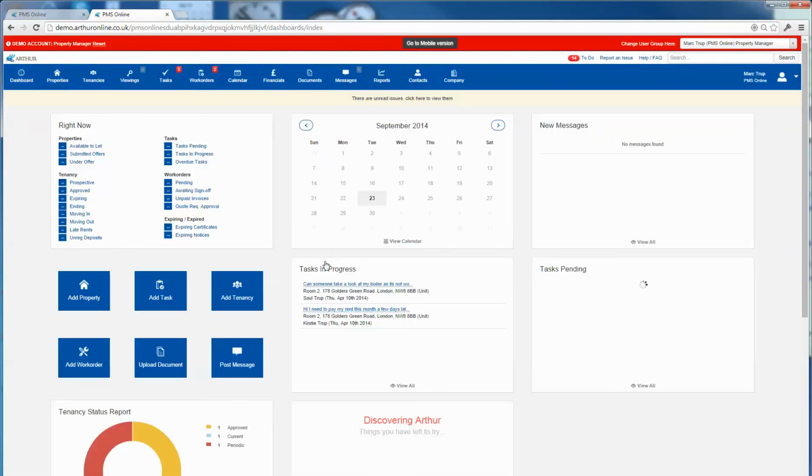Then you've got tasks pending. These are tasks that you've either set yourself or the tenant has raised an issue. Here's one: the tenant says there's a leak coming in from the flat upstairs. Can you see that? You also get a banner, just in case you don't see that, that says there's an unread issue available. If you click on that, it'll take you through to that.